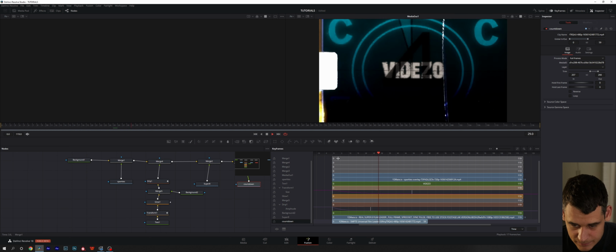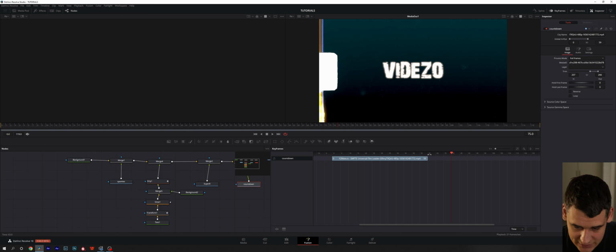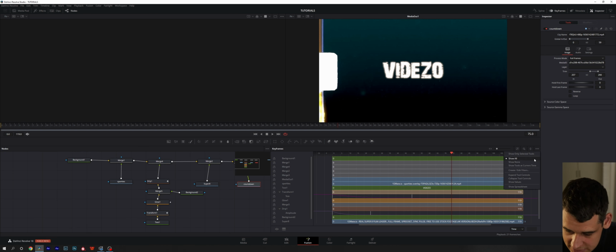And now I have a countdown, but it's not going to black. It is just going to disappear. In here, if you're overwhelmed by all of this, you can select show only selected tools, and this way it is going to show you only the thing that you have selected.